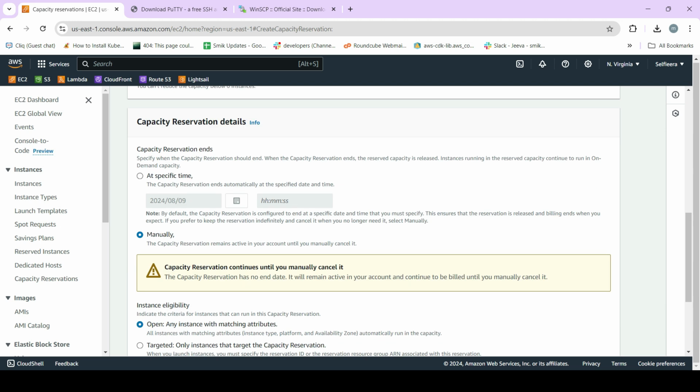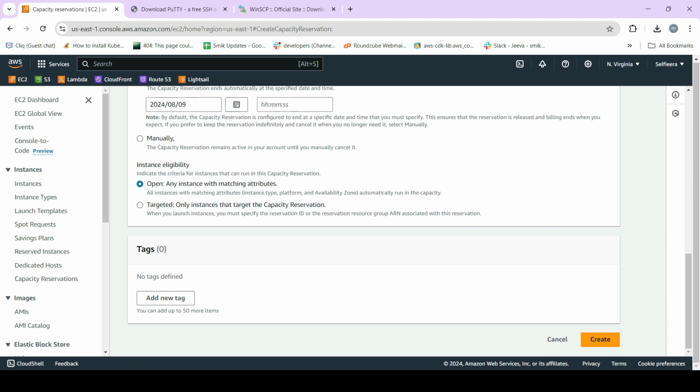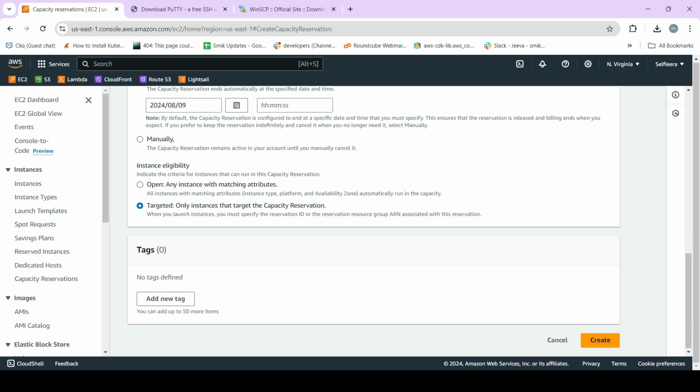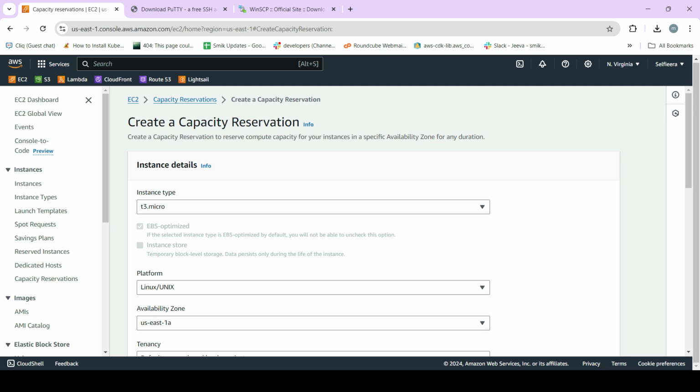And then instance eligibility: it's an open instance or targeted instance. Targeted means only instances that target the capacity reservation. Open means any instance matching the attributes. If it is targeted, you have to specify the targeted instances. That's the capacity reservation you have to do. If you do it, they will create the instances and provide them to you. This is called capacity reservation.